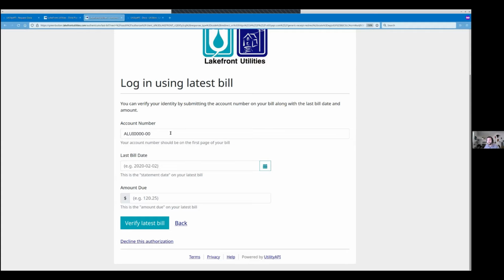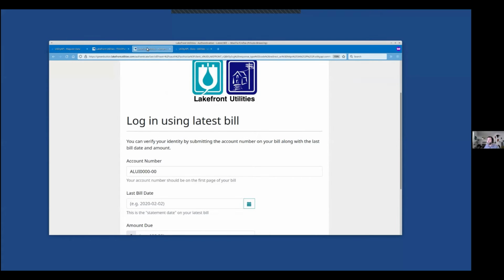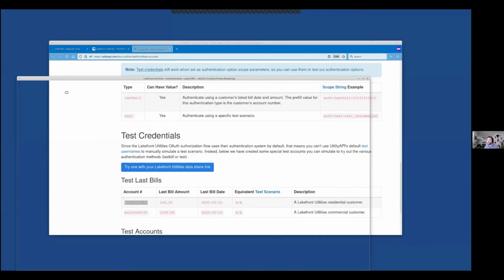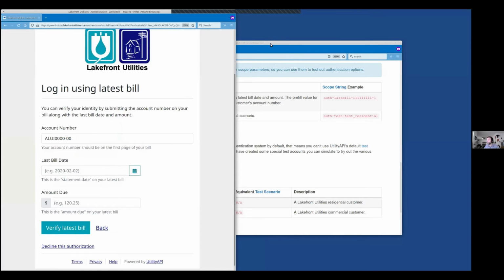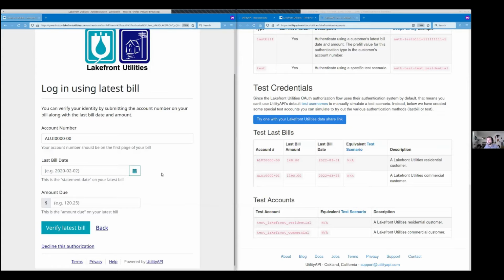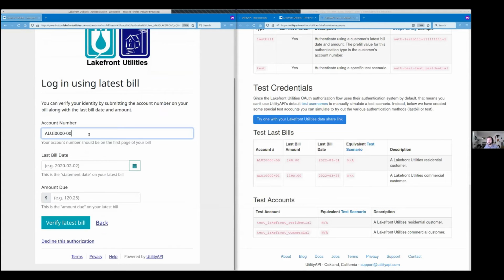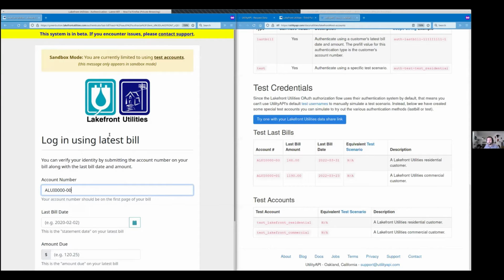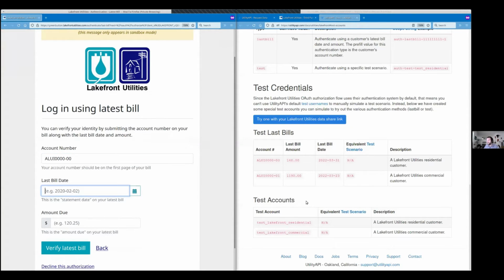Okay, and I'm going to split this and go side by side, which might be easier. So I have my test account bills here, and I have my login here. This is the verification page. Then I look at my last bill date, and it was 3/31/2022. So I'm going to select 3/31 as the date. And then I have $140 as my last bill amount.